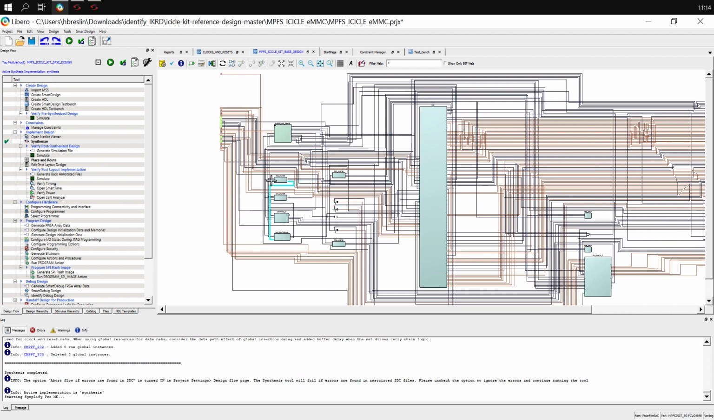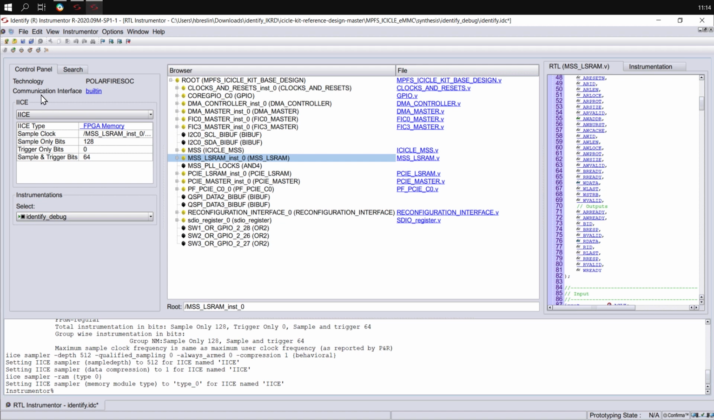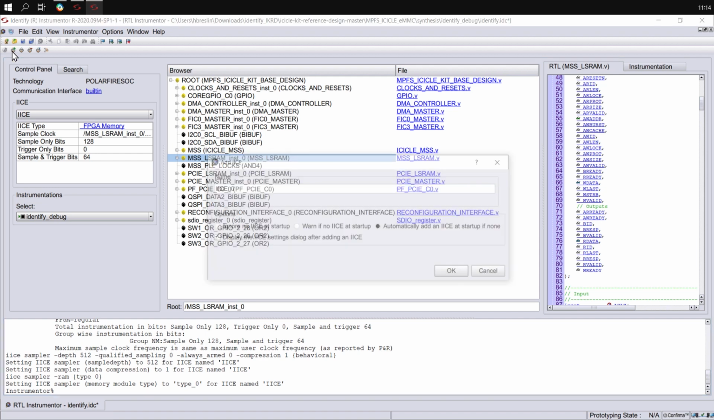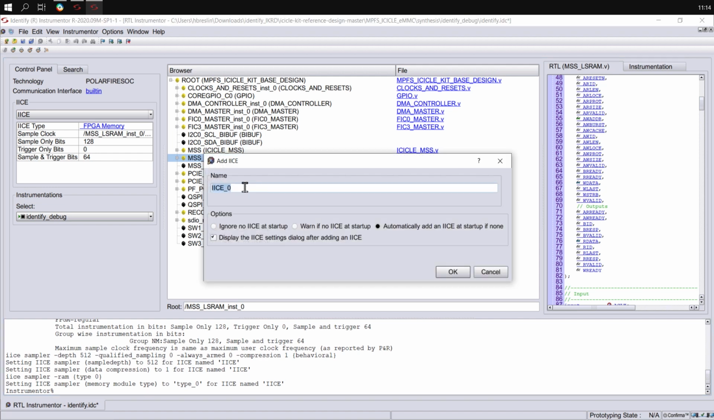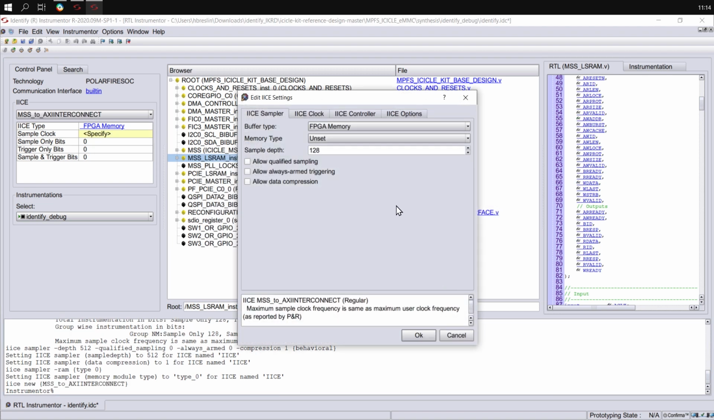So let's go back and add a capture of data moving from this interface on the MSS to the interface on the interconnect. We can do this by adding a second ICE instance and using the Add ICE option. We can give this a name, so let's call this one MSS to AXI interconnect. Let's configure this ICE in the same way as the previous, with a depth of 512 and data compression enabled, and then click OK.